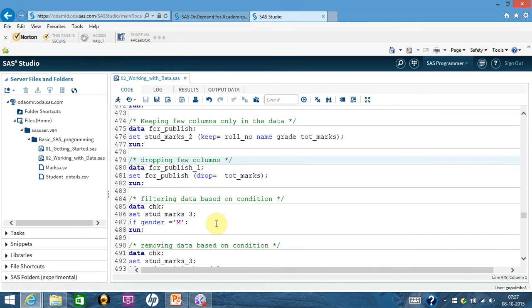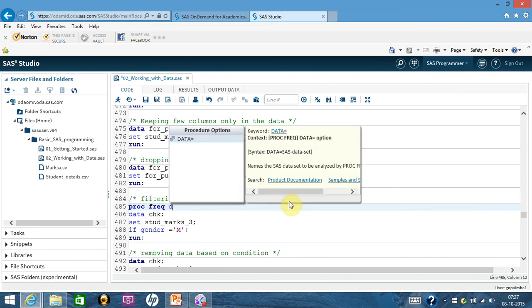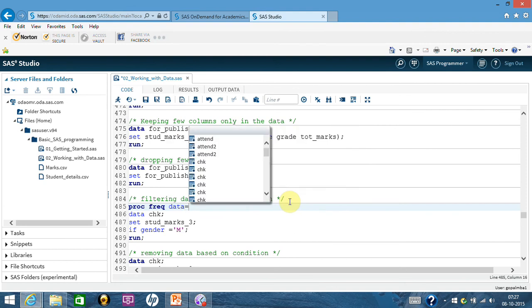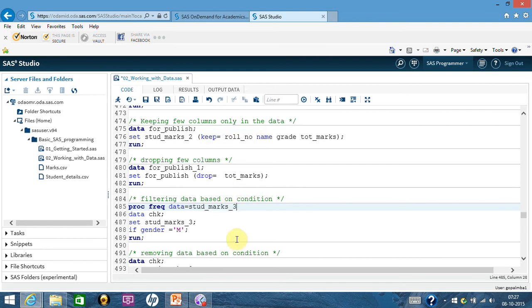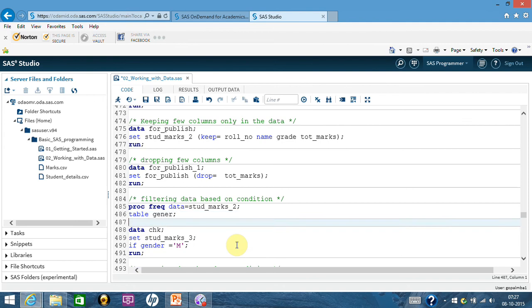Suppose, for any reason, you want only gender like male data. So what you can do, if gender equal to male, this will truncate the data and give only male data. So before doing that, let me show you how many male and female there are, and then we will see whether it worked fine or not. So we will do, I think this is the data set. No, it's student marks 2 data set. And let me just put the freq for gender.